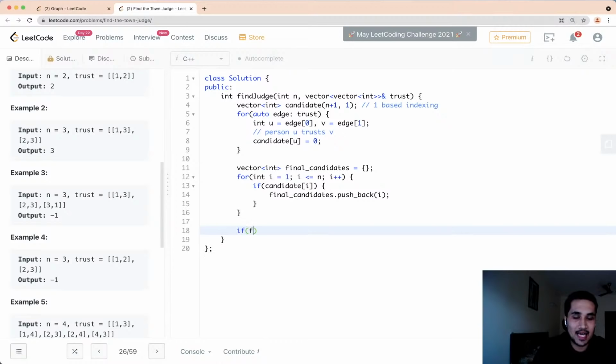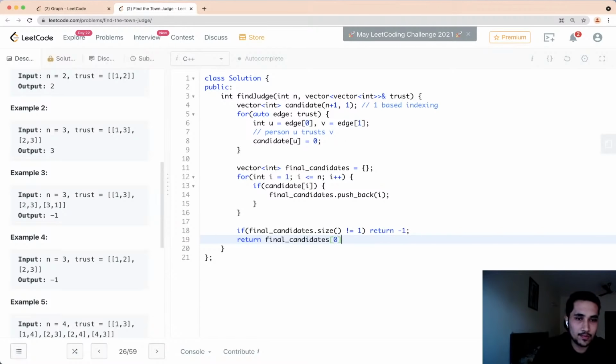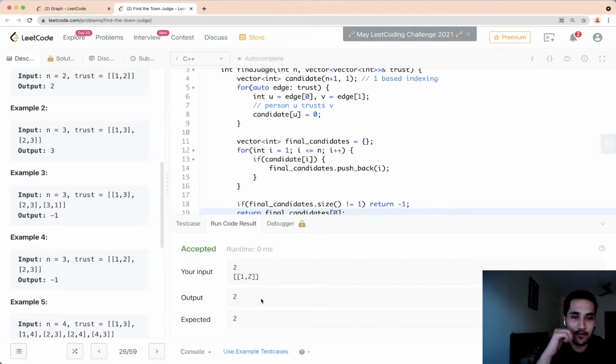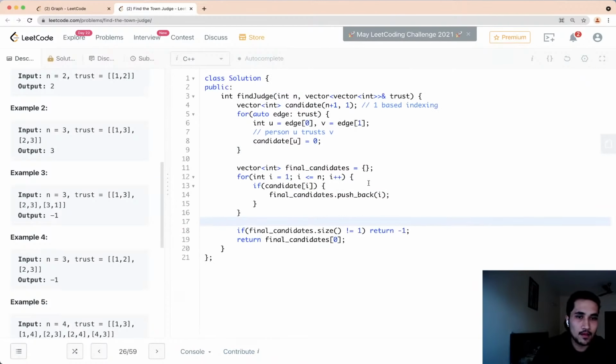Now it can happen that there are multiple candidates. So you have to check if finalCandidates.size() is not equal to 1, then you return -1. And if it's 1, you can simply return finalCandidates[0]. So far this is making sense, right? Let's try to run the code. For this one, it's working fine. Let's try to submit. Should we submit?